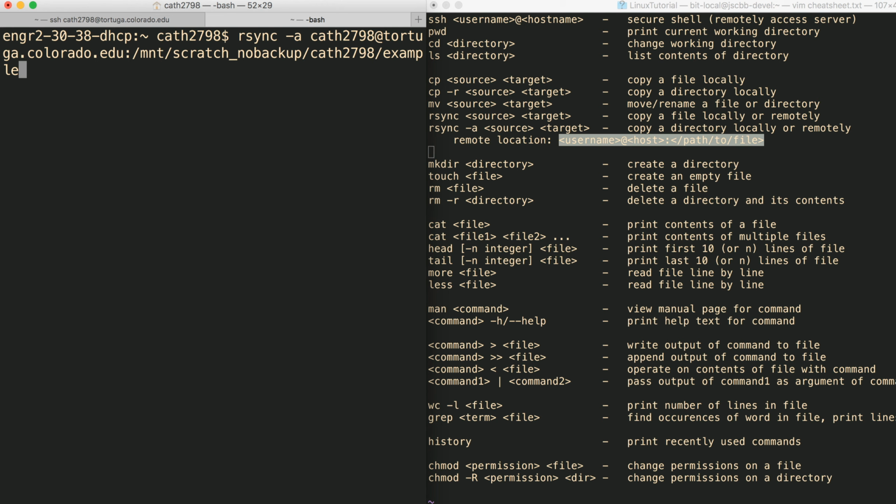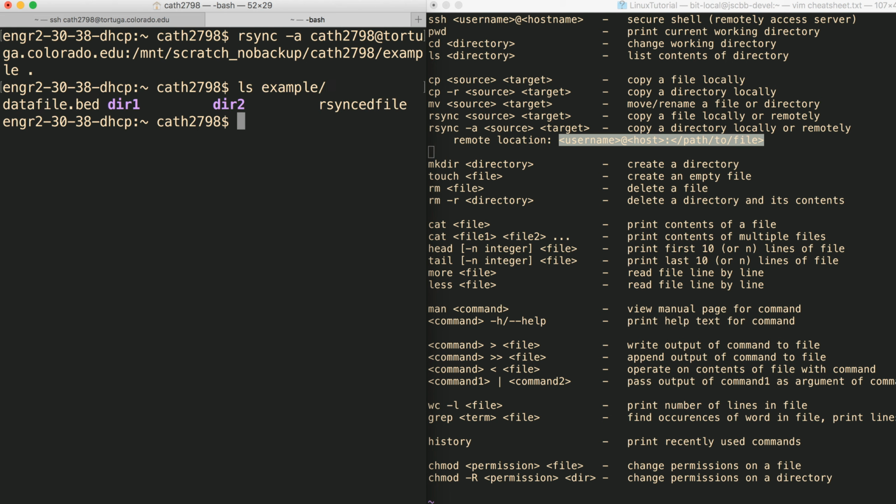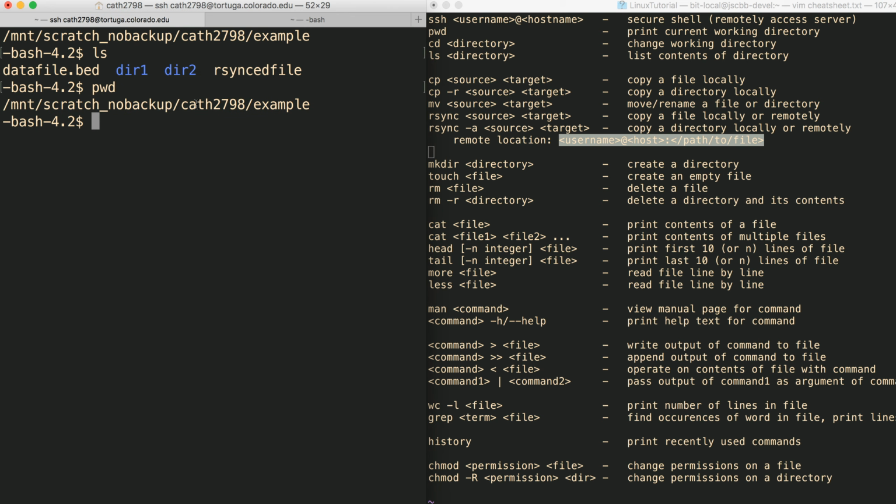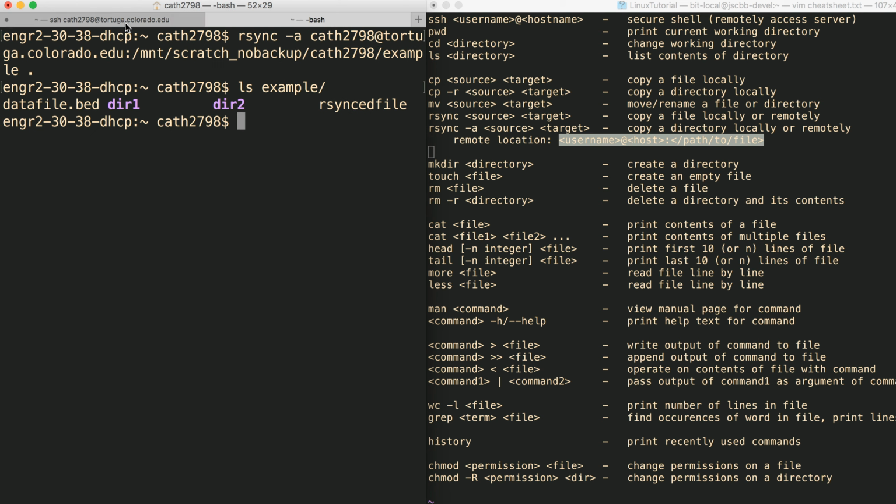colon, and then just copy and paste that whole path, and I'll copy that to my home directory where I am. So then you see this example, everything is in there, same as on the remote server, and all synced up.